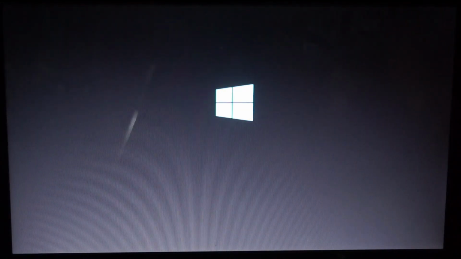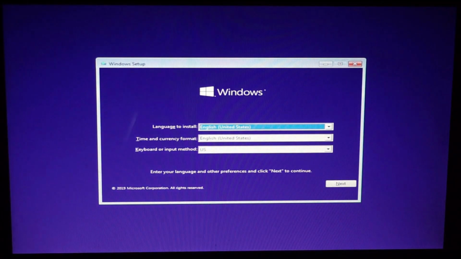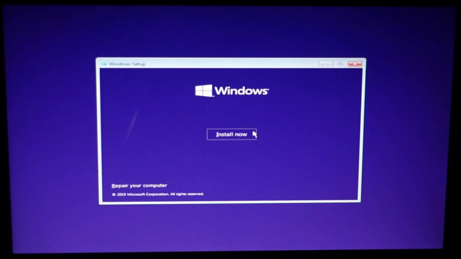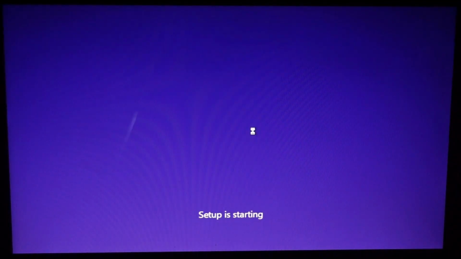Your laptop will automatically detect the USB flash drive with the Windows installation inside. Select the language to install and click next. Click install now and it will bring us to Windows activation.